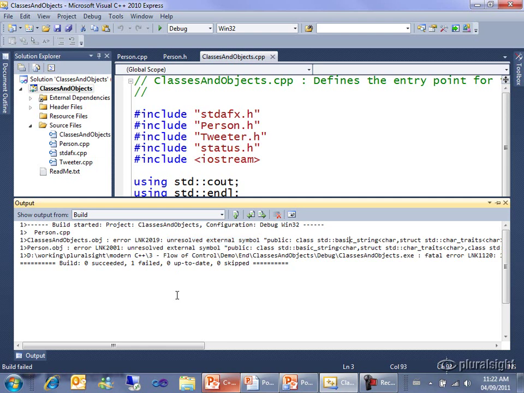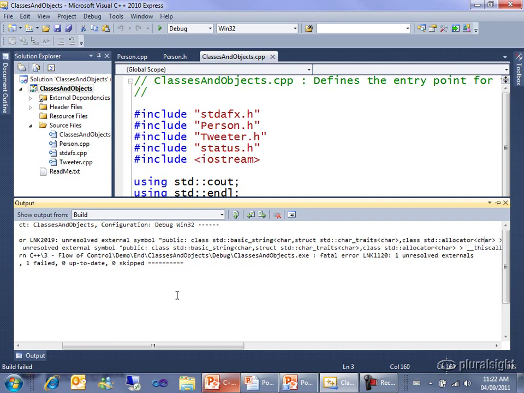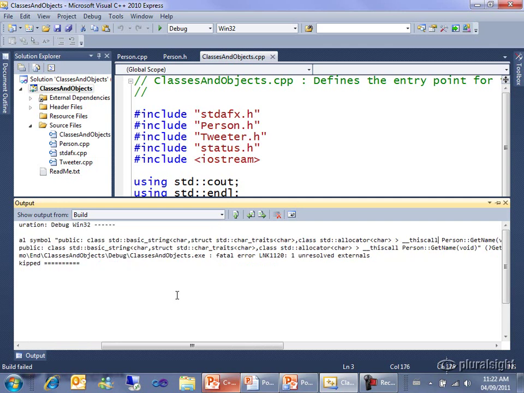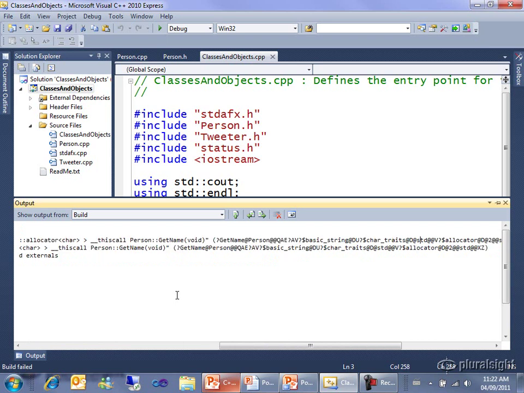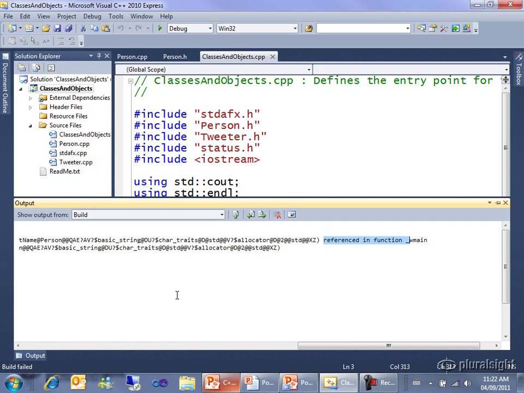Now, because we're working with strings, this is unfortunate. You sometimes get really nasty error messages when you're using strings. We'll just skip over all of that. Here's the important part. Person, getName. So it's telling you what is missing. And then there's some more decoration, which has to do with how overloads are implemented. Linker error messages sort of reveal a lot of the insides of C++, but you can skip over all that and get to where it turns into English again.